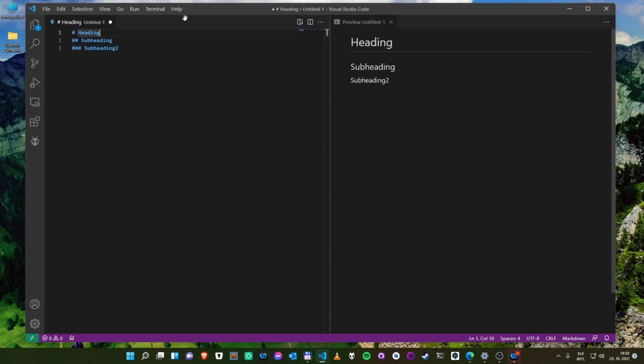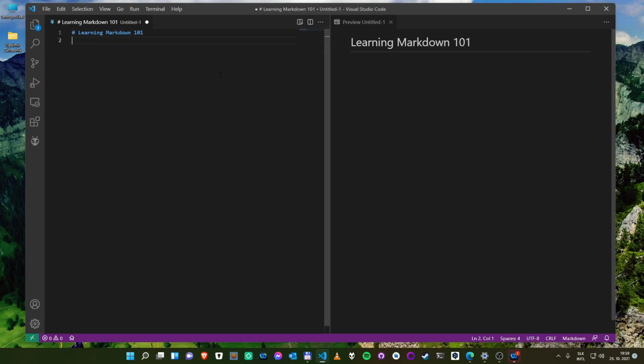Alright, so let's say we have a new article. Let's get rid of that. And let's call it Markdown 101. Now, you can start writing right here, and it will put some text here. So this is a normal text.